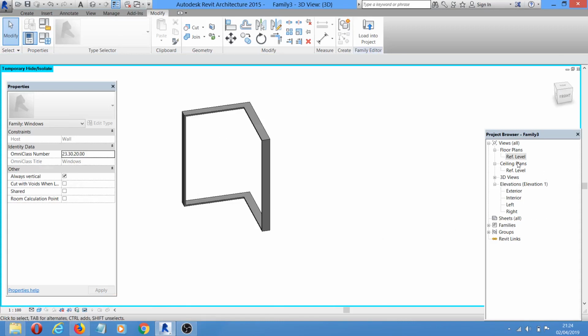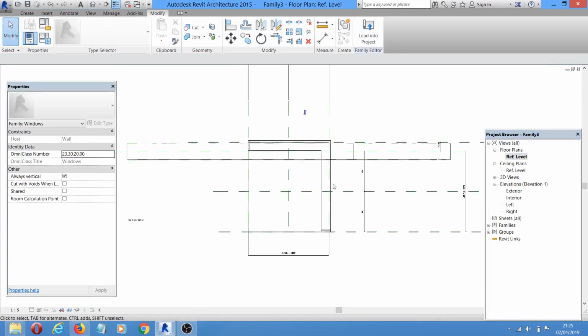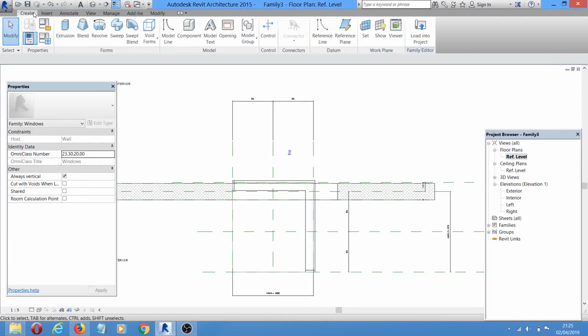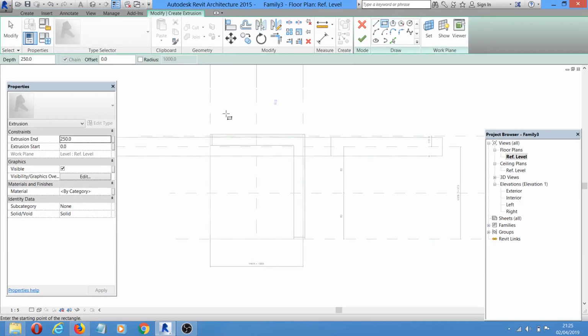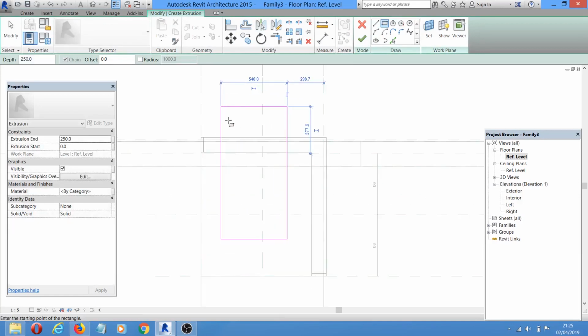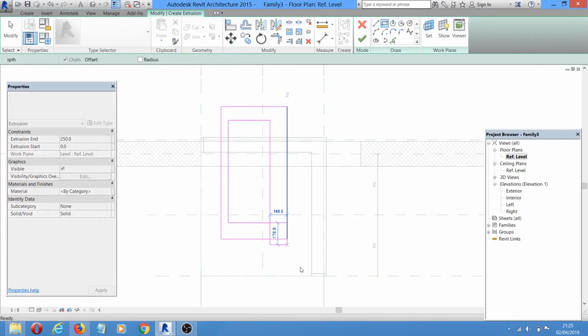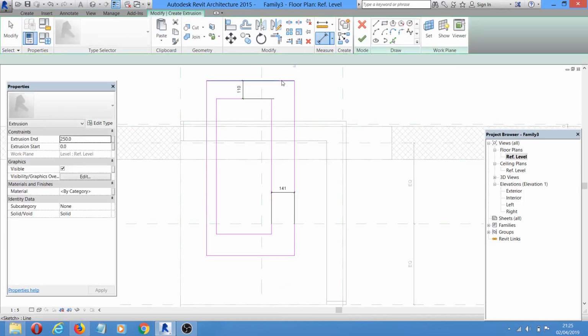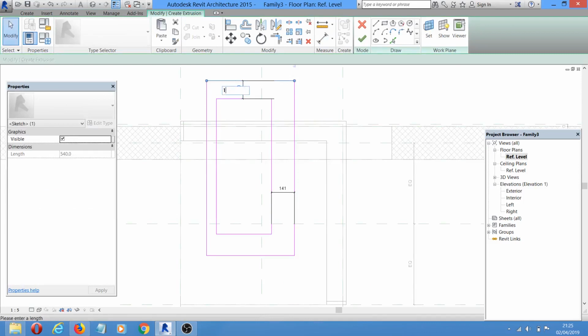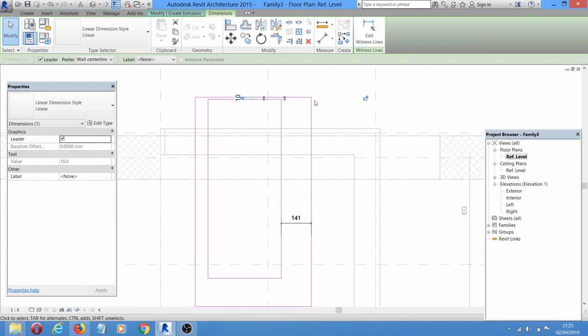The next thing we are going to create is the glass. We are going to use extrusion. I will pick a rectangle and just draw two rectangles. Then I'll place the dimension. The dimension I want to use here is going to be 10, and I'm going to lock that.